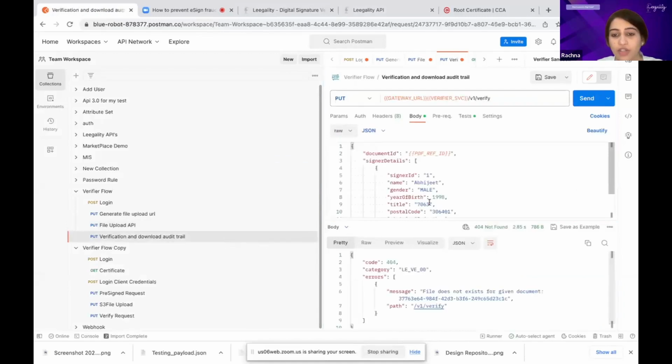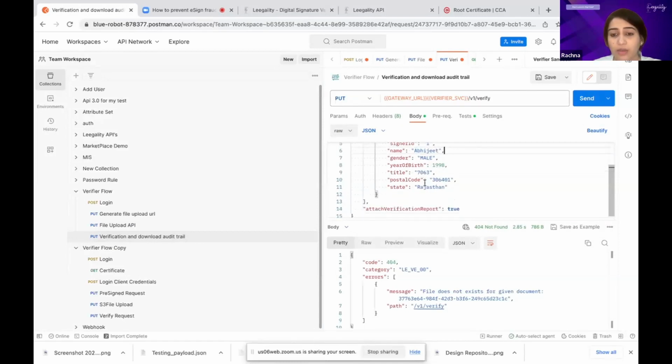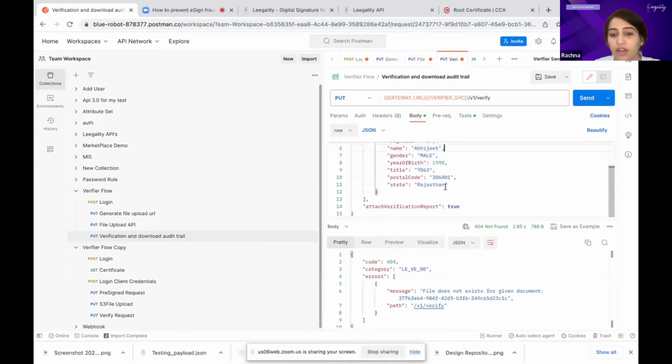Now, what additional feature the API offers you is that you can also cross verify. For example, you were looking forward to the signatures of Abhijit in the document. You were expecting someone named Abhijit to sign the document, and you knew that his gender is male, his year of birth is this, his last four digits of Aadhaar are this, the postal code is this, and the state is Rajasthan. Because you were expecting this person to sign and you don't know who has signed the document, you can definitely pass the signer details over here and also request the API to give you a verification report.